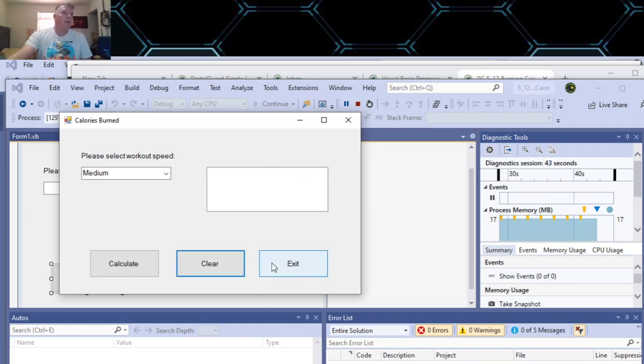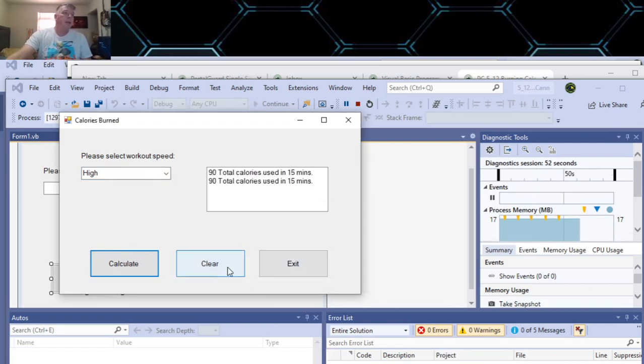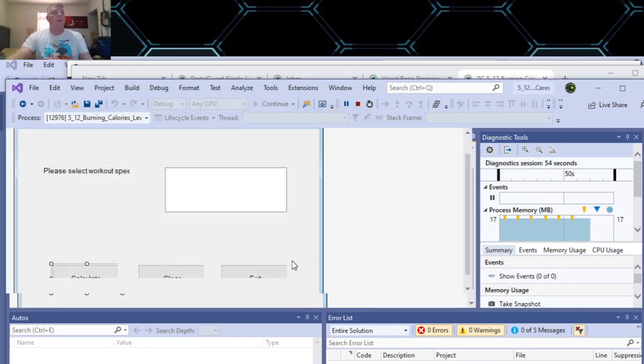So we'll clear it, and we'll calculate it with a high. Calculate, let's do 15 minutes for the high. And it's 90. So we'll clear. Let's go back and look at the form again.